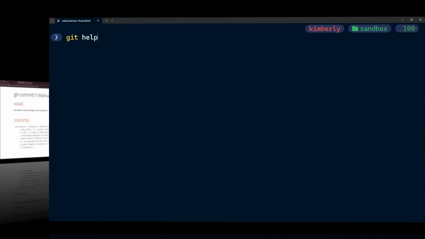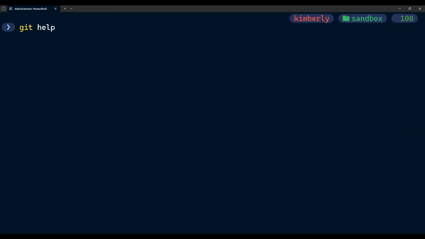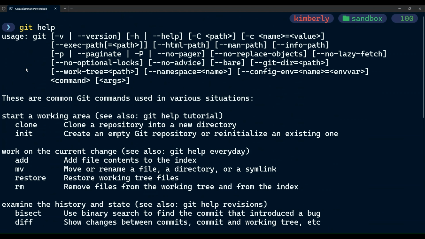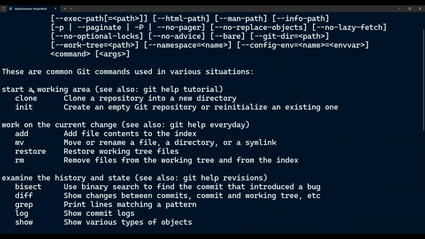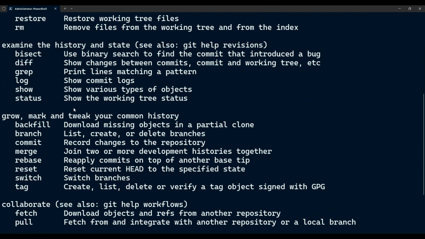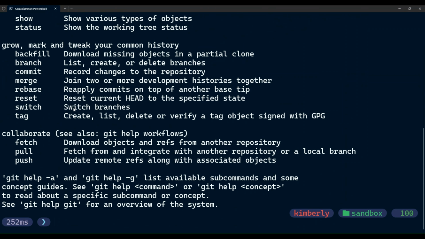But let's start at the beginning. Open up your terminal and type this command. This will give you a list of the main commands that are used, and it's grouped by when and how to use them. It gives you the particular use case as the grouping.